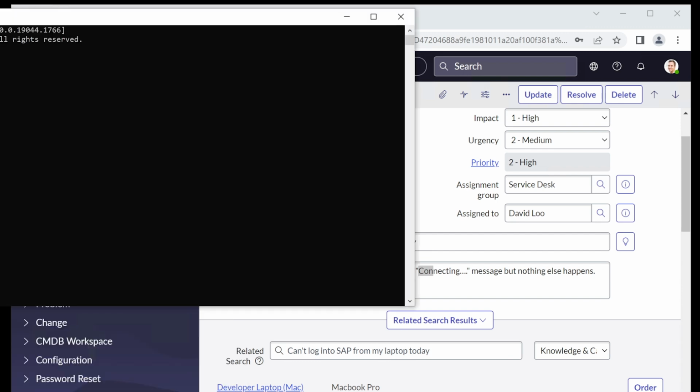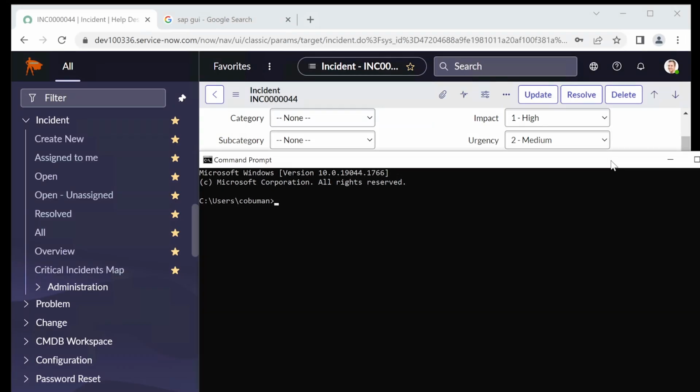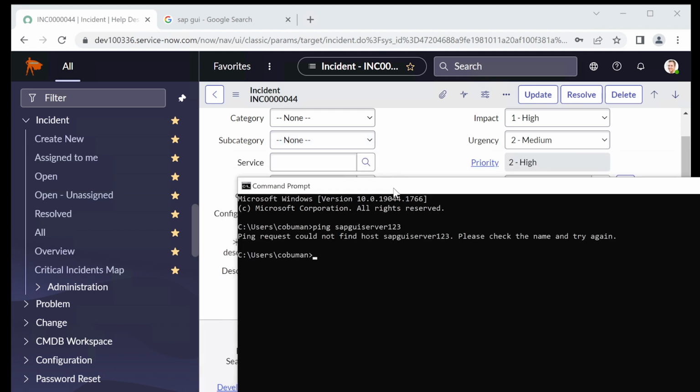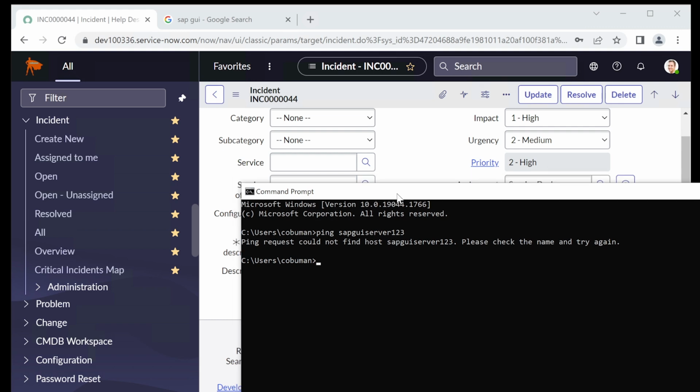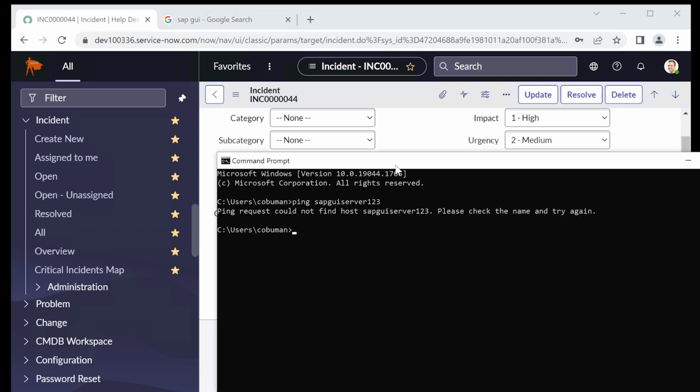you open up a command line, and the first thing you actually should be doing is typing in ping SAP GUI server 123. I think that's what we said. And nothing's gonna happen because this is just made up. And if you get this type of information, that means there's a disconnect, right? There's a disconnect, and hence there is a message that says connecting, right? So we're using logic here to troubleshoot this.